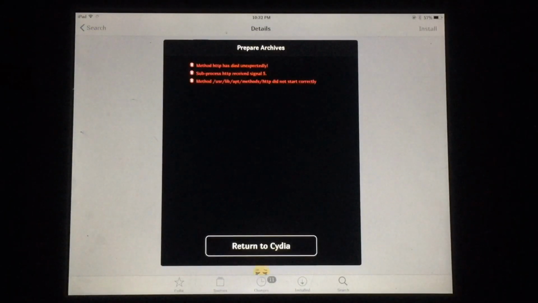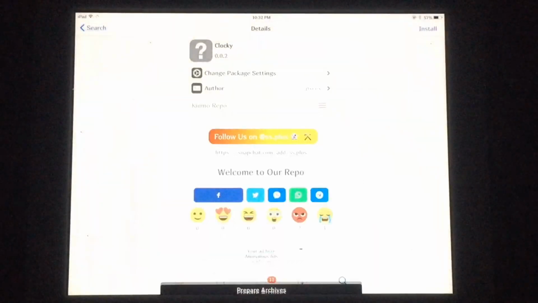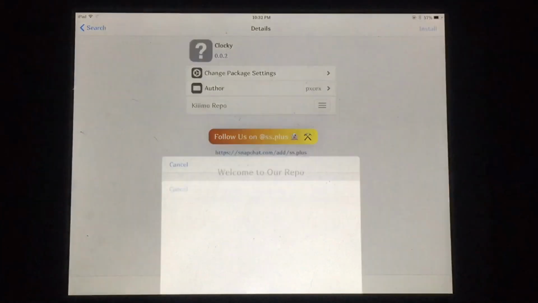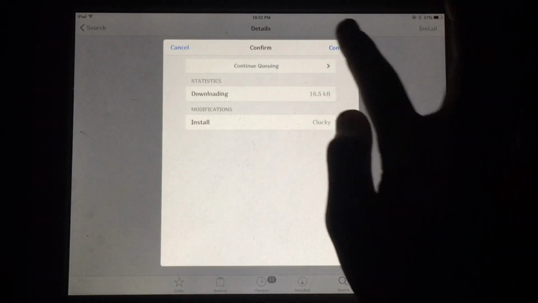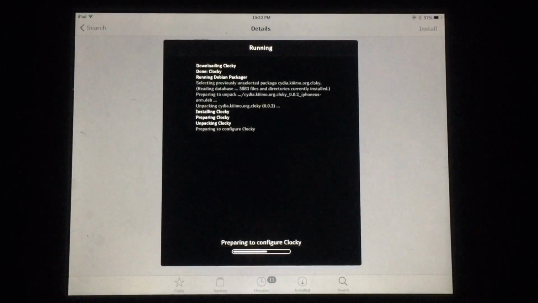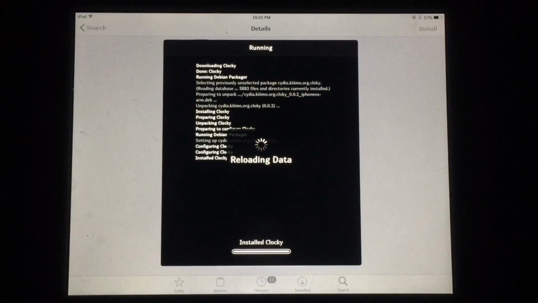So as you can see, there are some errors, but let's try again to install this. So as you can see, it's started downloading and it's installed successfully.